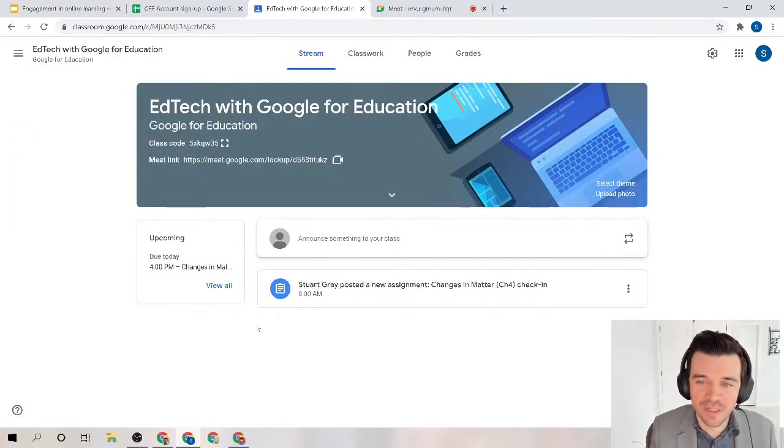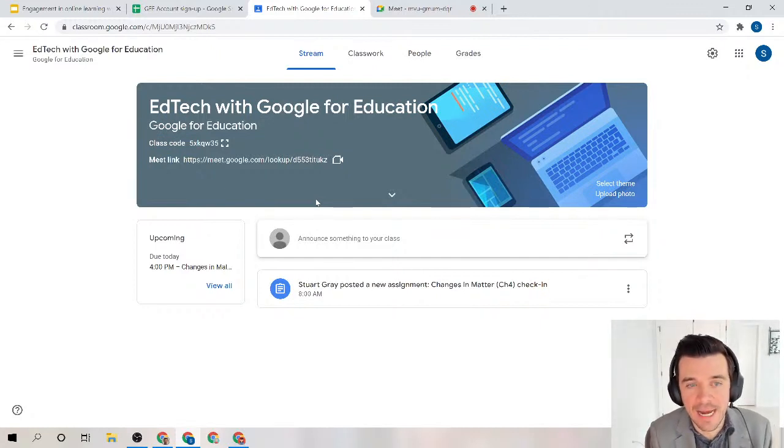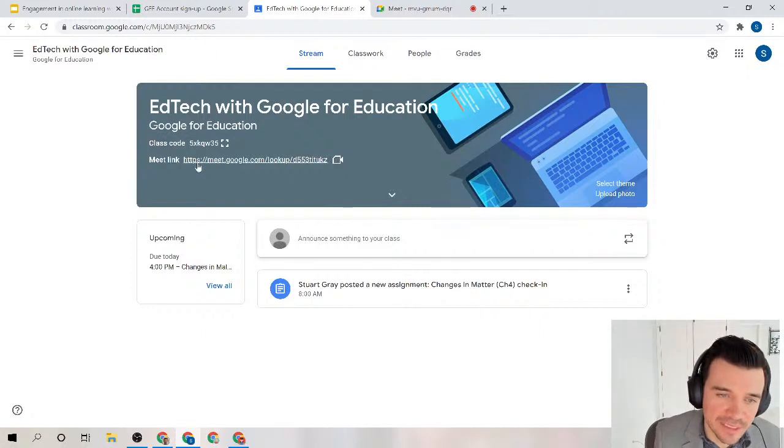So we're going to work in this EdTech with Google for Education team. And so we're in here now. And one of the great pieces about Google Classroom is how it now integrates Google Meet for online learning. So you see here, I've already set this up.